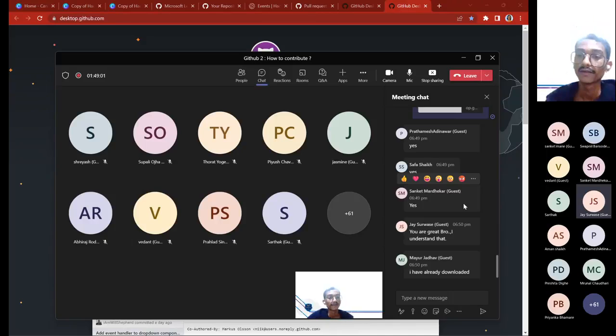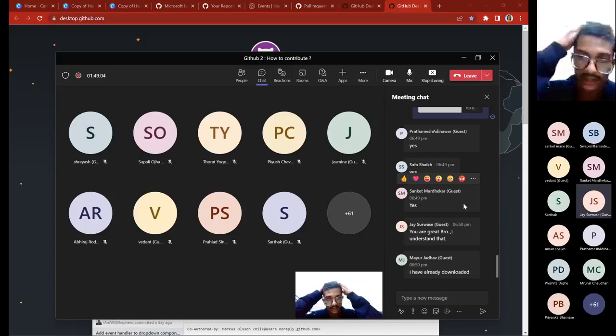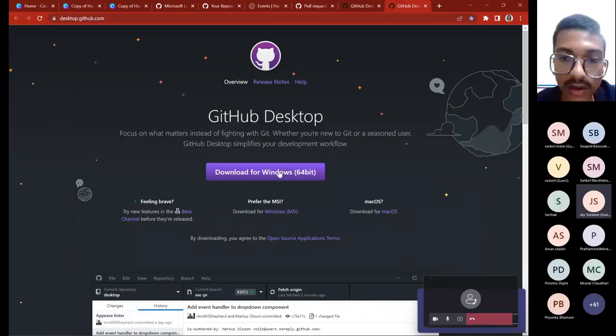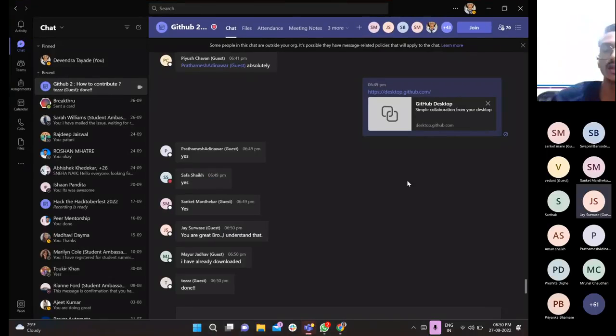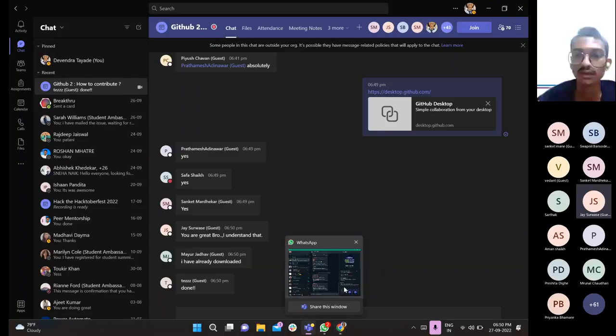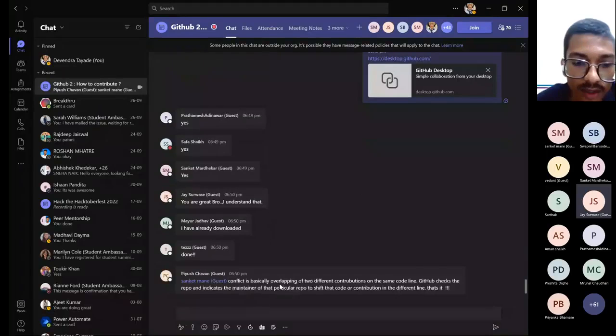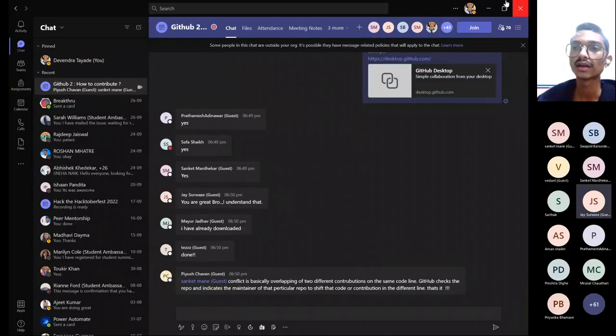Cool. So it's great for those who have already downloaded. It's not a big download. Cool. So let's start with GitHub Desktop, contributing the actual files. Conflict is basically overlapping of the two. Yeah, exactly. Thank you so much, Piyush. Let's go with GitHub Desktop.